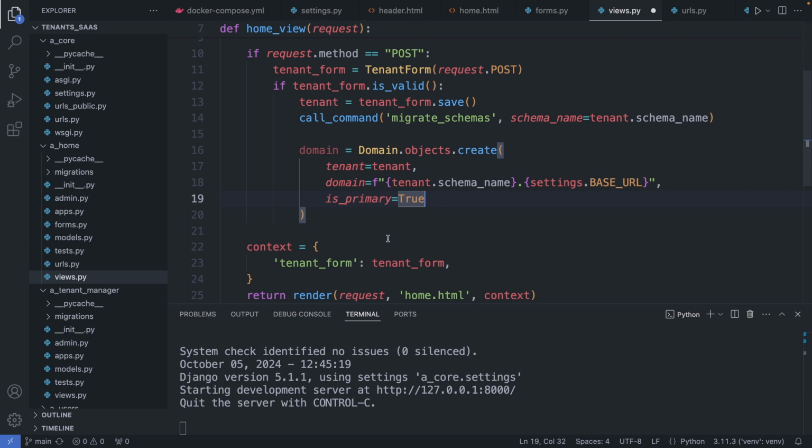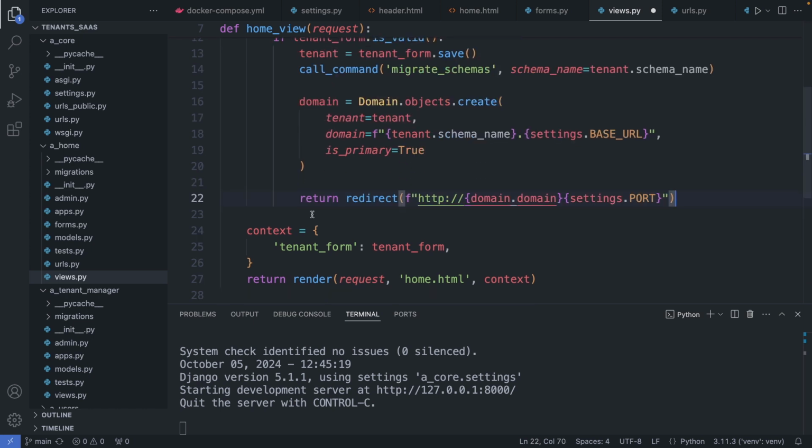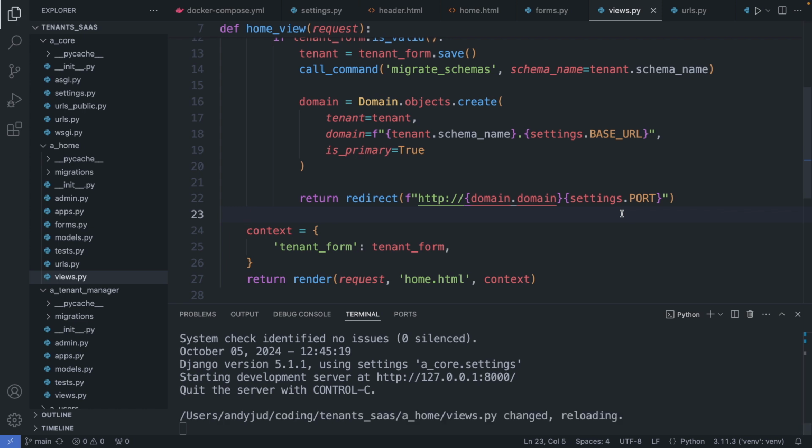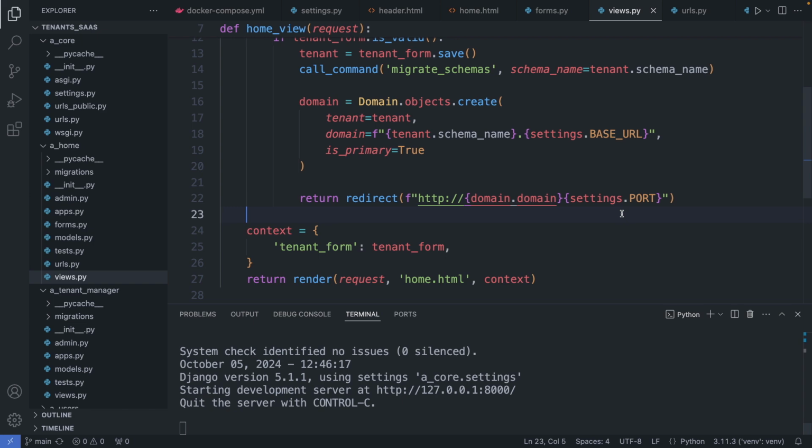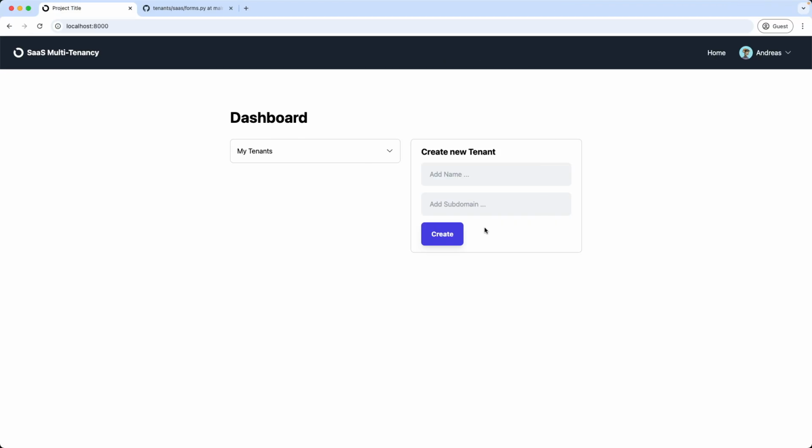So once we have the domain, we would like to be redirected to this tenant site. So here I construct the redirect link with the domain we just defined and add the port variable. Alright, save this file. And let's check it out. Let's refresh the page. I add a tenant.